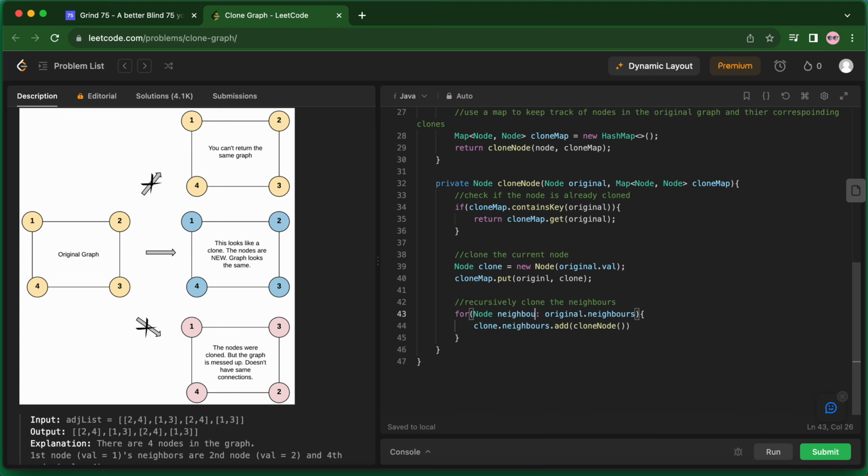Now we put this into the original map. So 1 is inserted into the map. But right now 1 is not associated with 2, 3, 4, anything. Then we recursively clone the neighbors of our current node, right? We check for the original's members. So original's member is 2. Let's say we next call the clone node on 2.